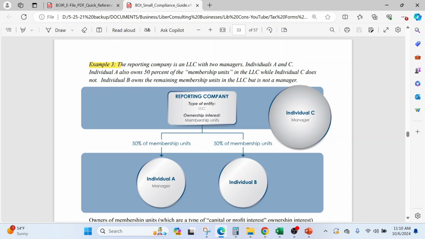So individual B does not, maybe it's not a manager. So it does not exercise control and owns 50% as well. But because he owns 50%, in one way it is a beneficial owner to report, because he owns more than 25% ownership. So therefore individual B will be reported because of that fact. So out of the two criteria, individual B met the second one.